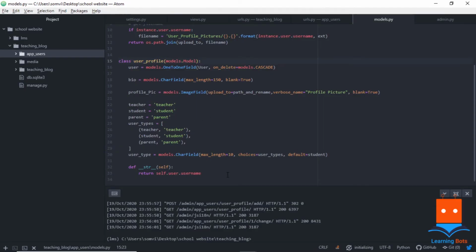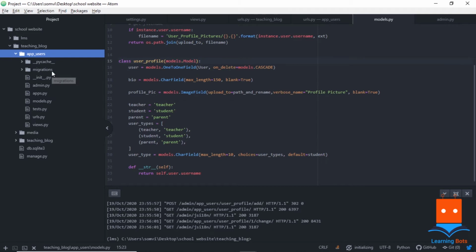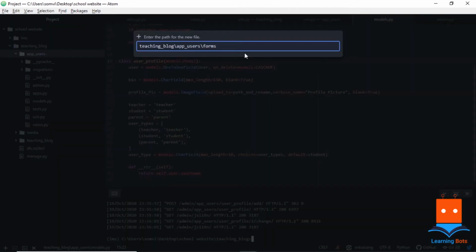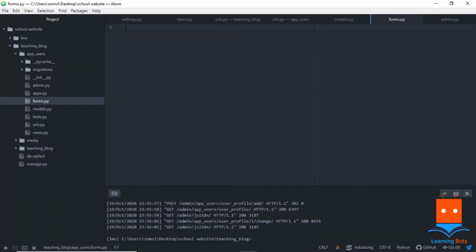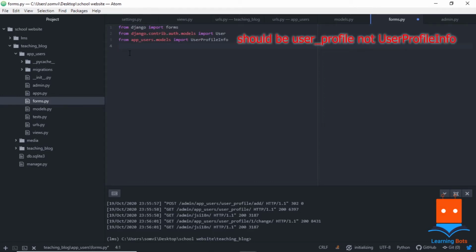This is our model that we created. Now we need to create forms in forms.py in our application. We don't have forms.py, so let's create one file, forms.py. Here we need to import forms from Django and our user model and the user profile model we created. Now we are going to use a feature of Django which is very helpful for user creation. So Django has a user creation form that we can use as per our needs.